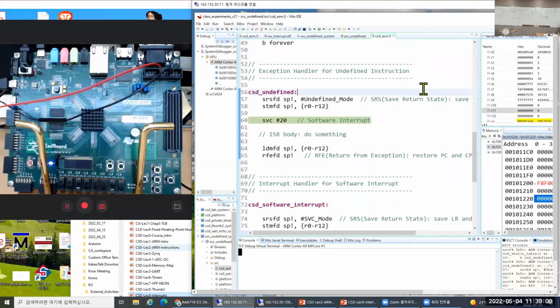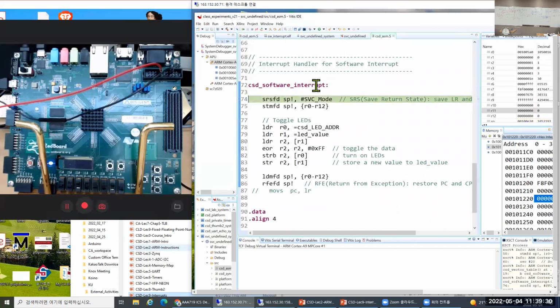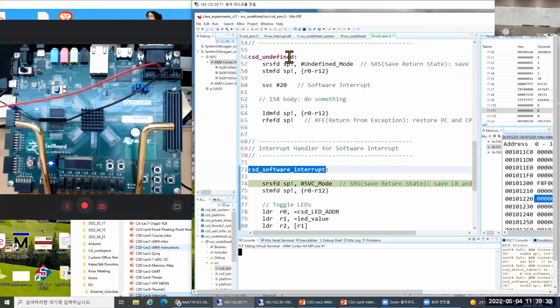Now the software interrupt instruction. So F5, nested, right? You are here, undefined instruction. Now SVC, so it's a nested exception, right? So F5. Then refer to the interrupt vector table. Reading from this location, which is a branch. So here, the software interrupt service handler. So undefined handler, SVC handler.